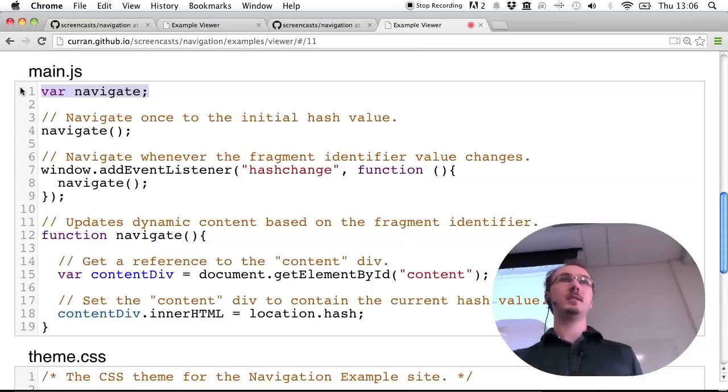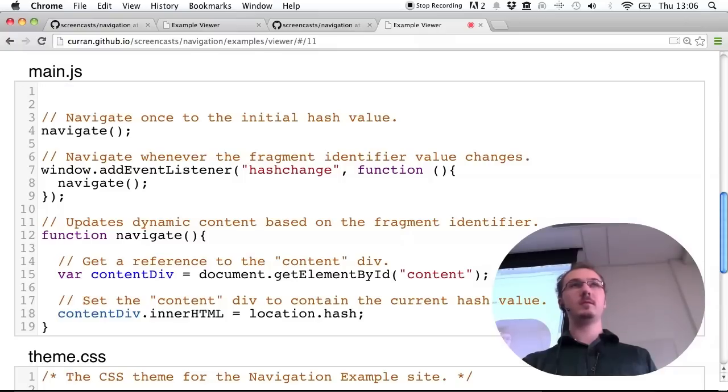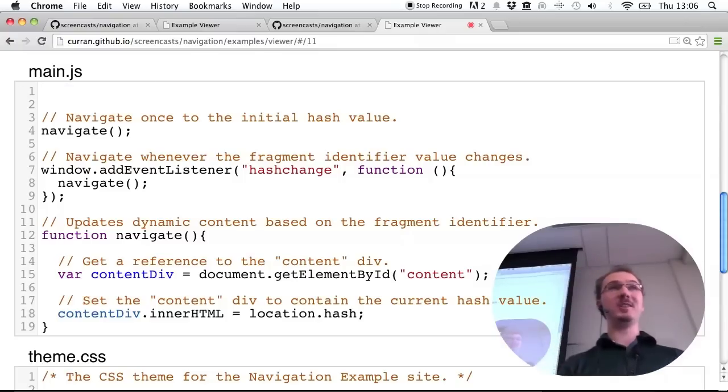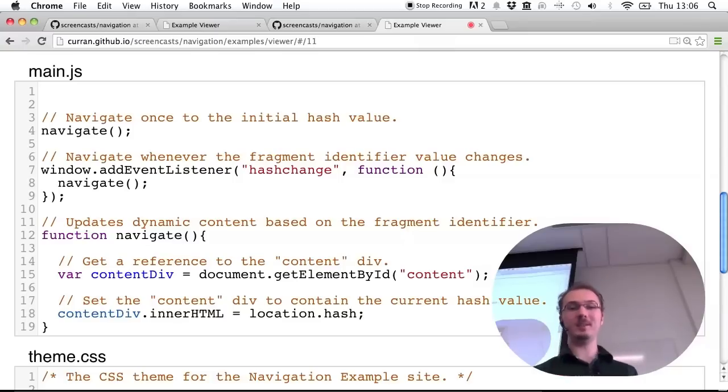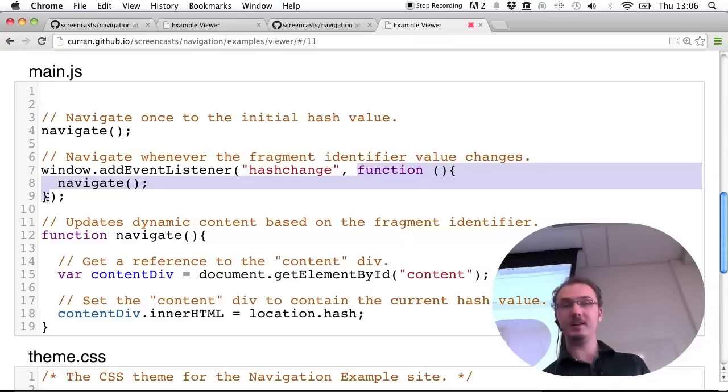Yeah, question? If you were just doing navigate, could you place navigate as your callback function instead of using function open? Yeah, that's a good question. So his comment was, because this function right here is just calling navigate, could you pass in a reference to navigate instead? And yes, in fact, you can.